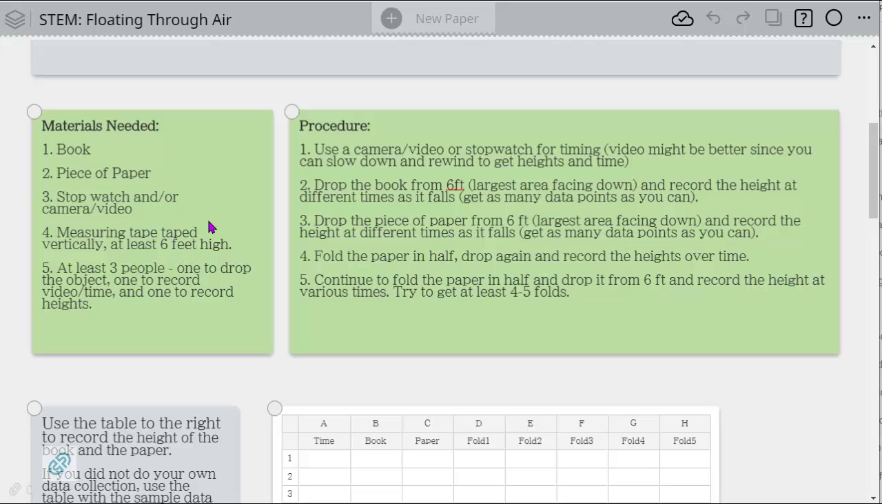So a video basically facing the tool that you're measuring and watching the object fall is probably the best bet, because then you can rewind and record all the times. I would recommend at least 3 people: someone dropping it, someone recording, someone writing down the times and heights. So here's how you do it.